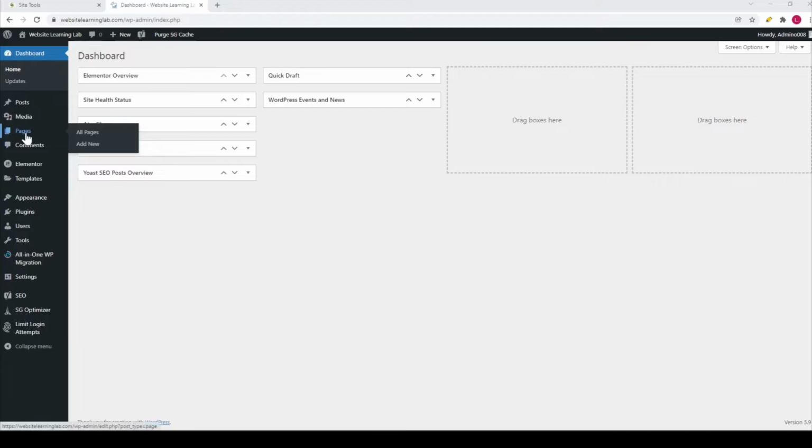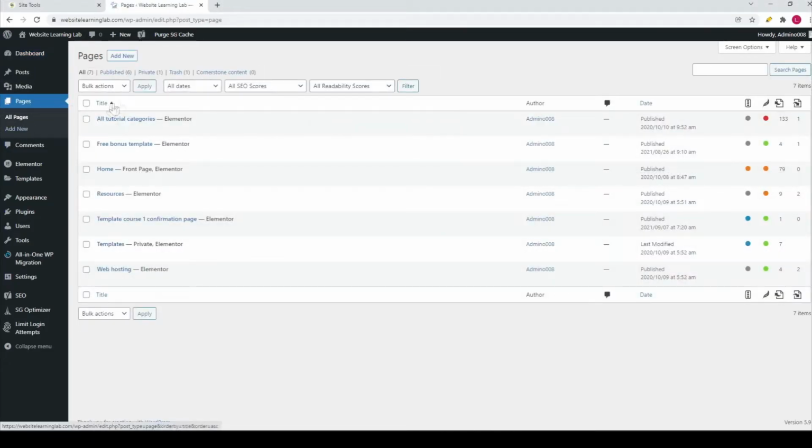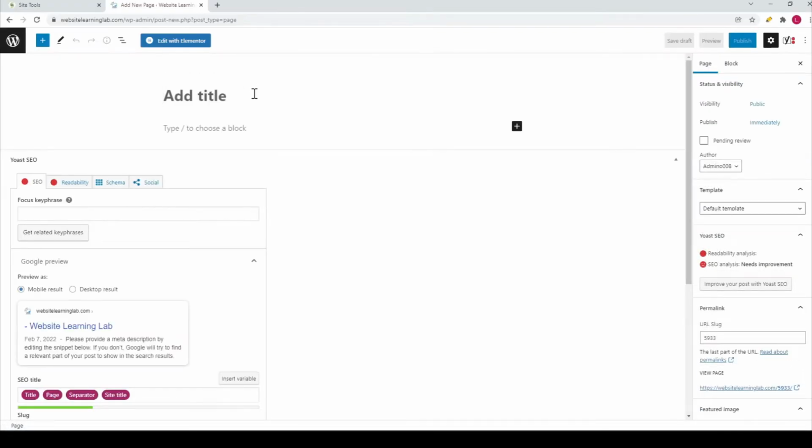So therefore I go to pages over here in the menu, and then I'll click on add new, and I will call this page example 1. And when it's done, you can click on edit with Elementor over here.